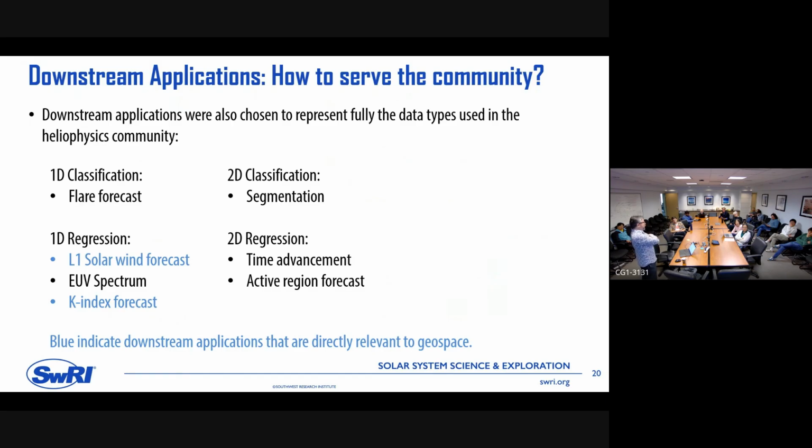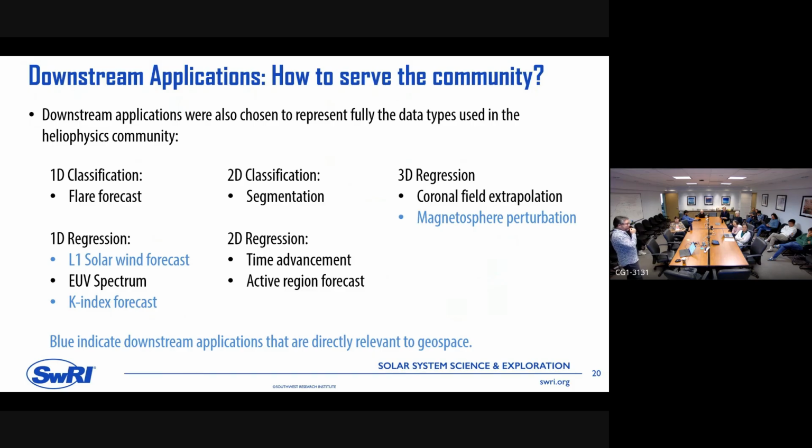And these are our pretext tasks. Time advancement: what does the future look like based on the present and the past? And active region forecasts, whether there is going to be a region on disk or not. The last one was a three-dimensional downstream application of coronal field extrapolation and perturbation of the magnetosphere. These ones, of course, are the hardest, so it has been a challenge to implement them.